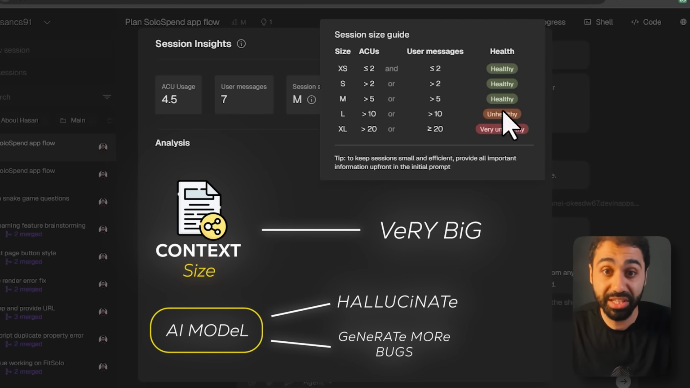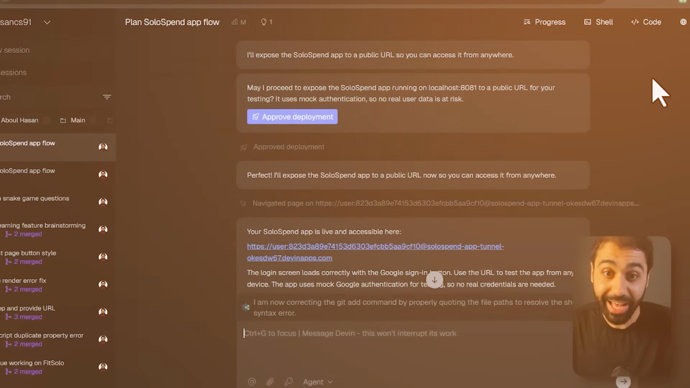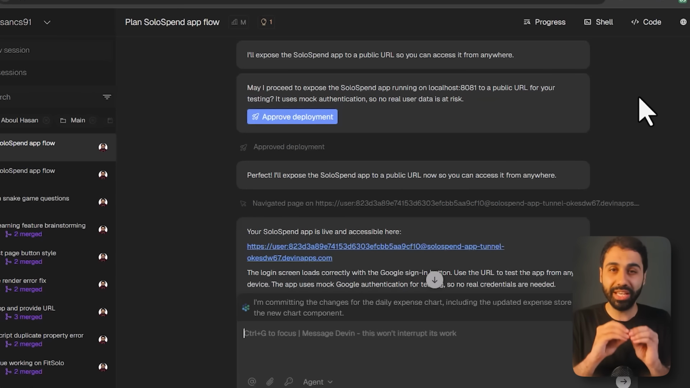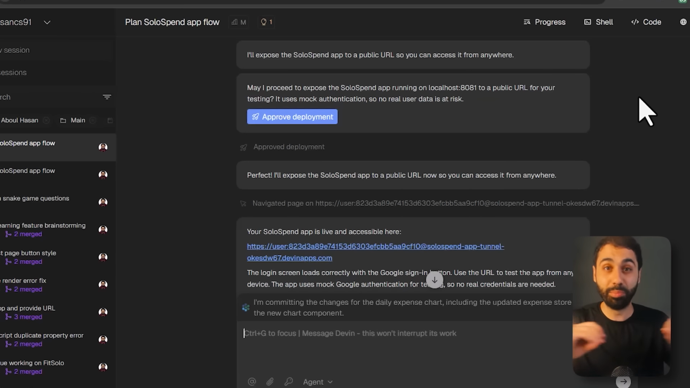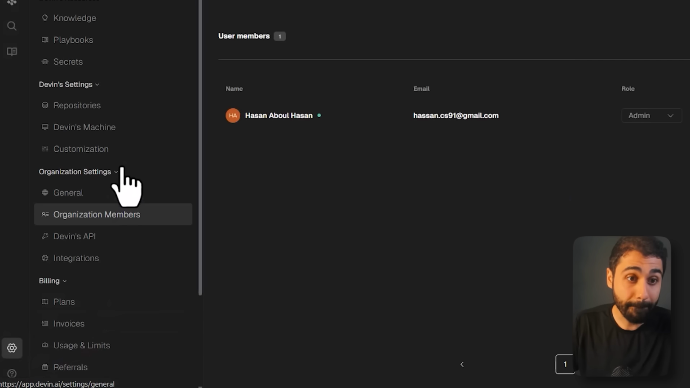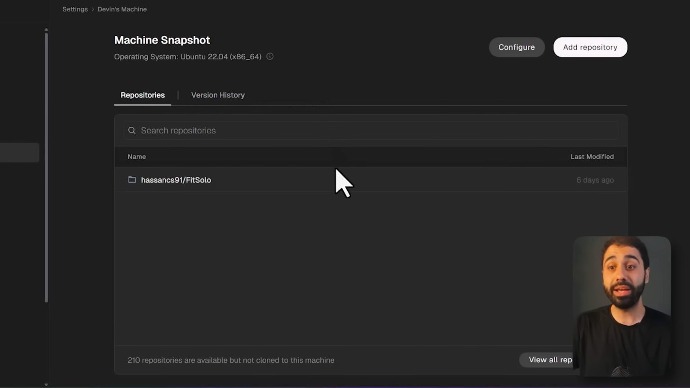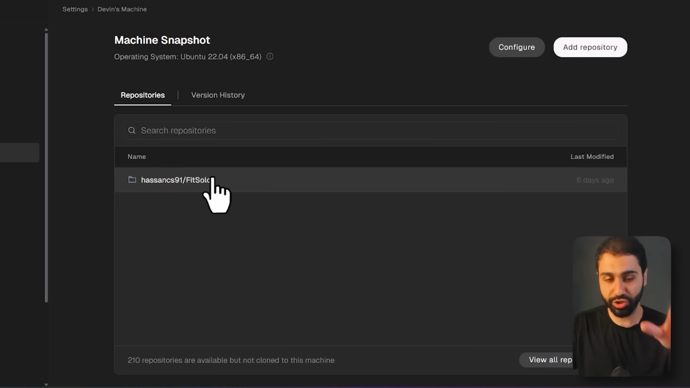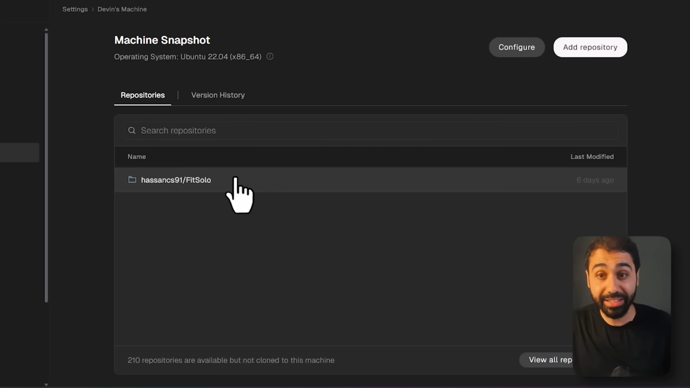So always keep the session size medium. And from here, I will take you to a really super important feature in Devin. Let's go here to settings and then go here to Devin's machine. You will see my mobile app here, Fit Solo, my original application I showed you at the beginning, added and verified inside Devin.